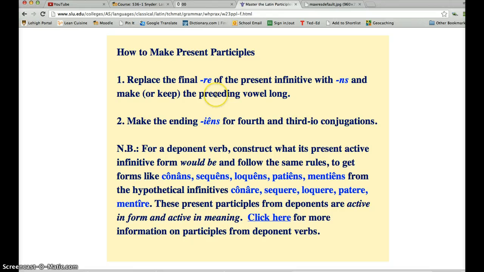So there's the present infinitive, where the second principal part has an RE on the end of it. You want to take it off to get your present stem. Notice we're using the present stem for a present participle. That's not too crazy. And then you're going to add on to that little stem that you have an NS. So let me show you what that might look like.